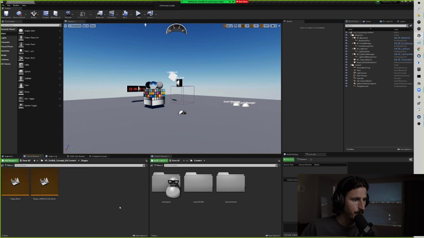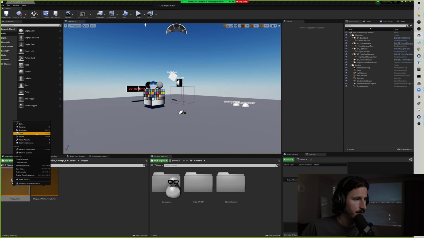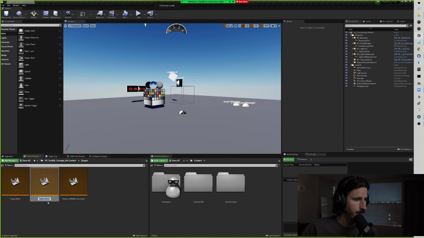So once we're in here, we're going to go into Stages, and then we are going to make a duplicate of this demo stage level, and I'm just going to name this baseline test, or I'll just name it baseline. You can name it whatever you want. If you have multiple configurations that you're putting together, one for your home, one for your studio, you may have multiple stages.